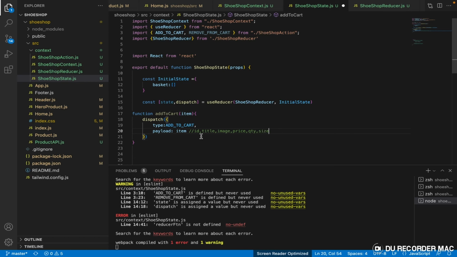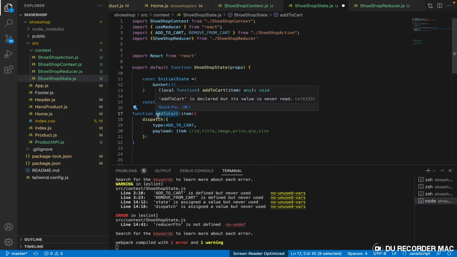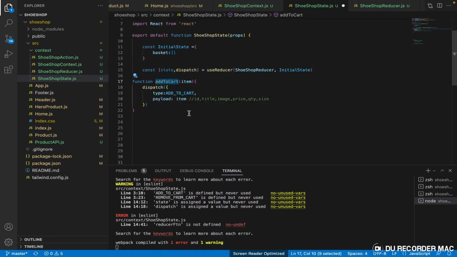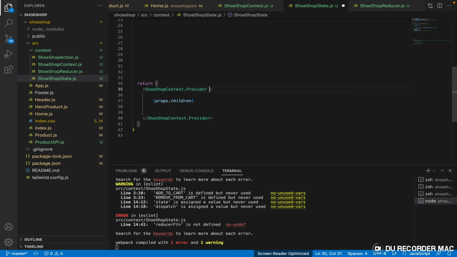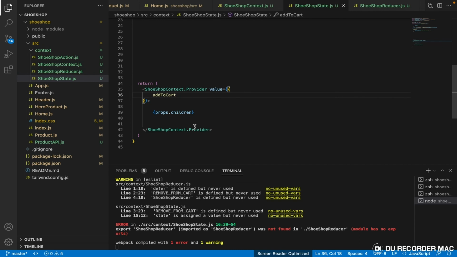So that is what this guy is going to accept as a parameter. Now that we have this add to cart right here in dispatch, we have this right here. We now need to pass it as a value to our context provider, because we restructured it. Once it is here and we save it, every other component in this application has access to it.